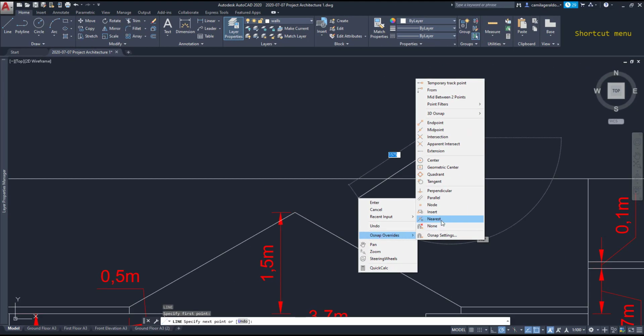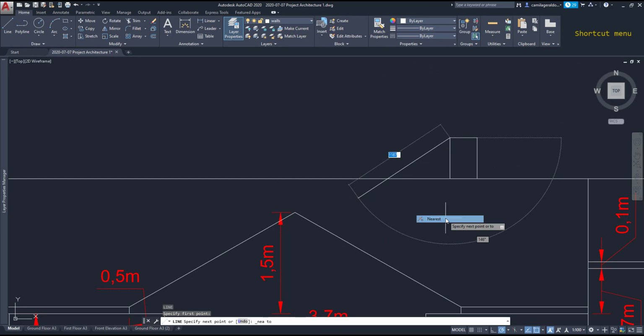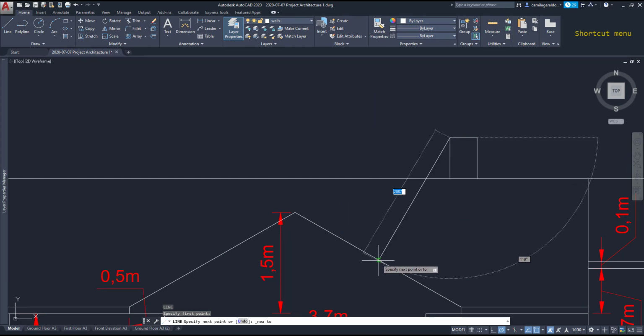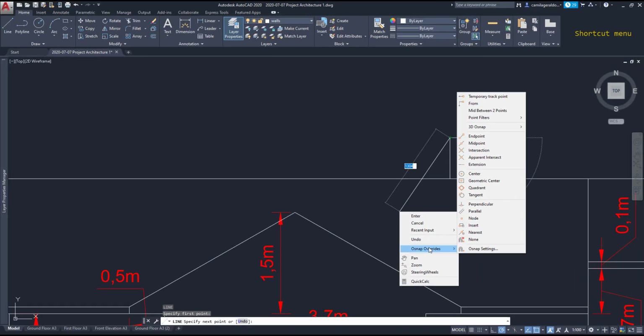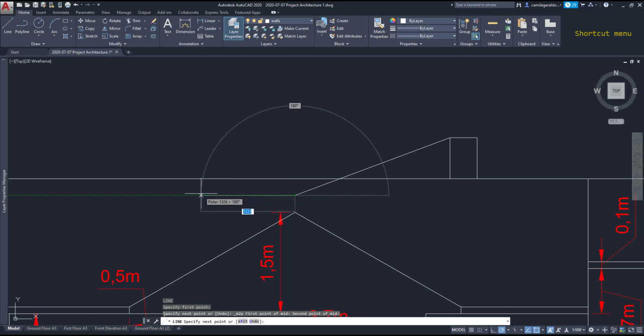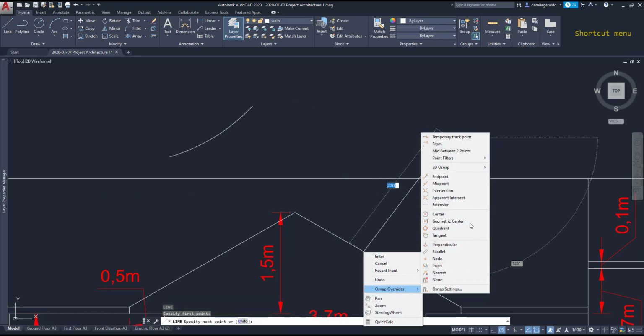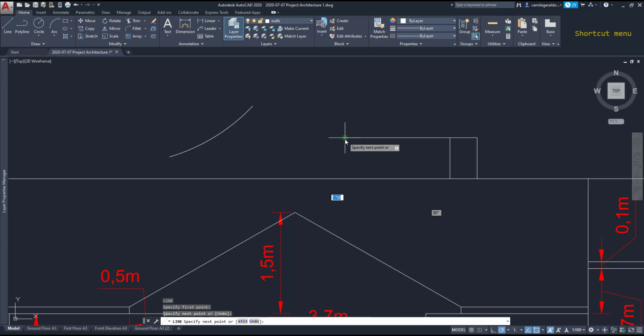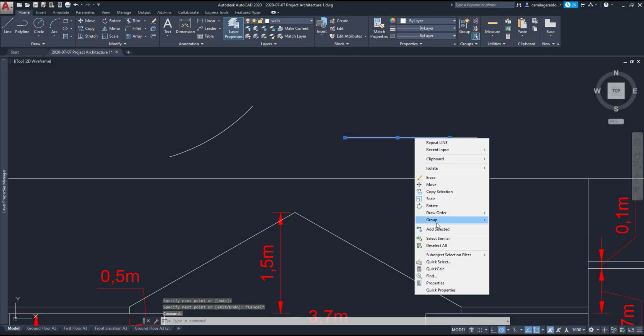You can try the other modes by yourself, for example, Nearest, or on the top you can create a temporary track point or choose the middle between 2 points. This is how it works. I choose 2 points and it selects the middle distance between them. So just explore the other modes, maybe you find some useful for you, as well as the other options from the shortcut menu. Okay, that's everything in this part of this tutorial.